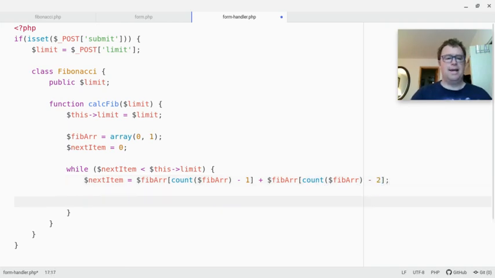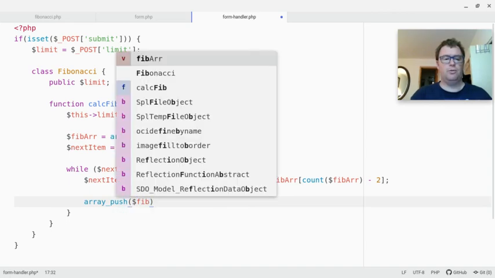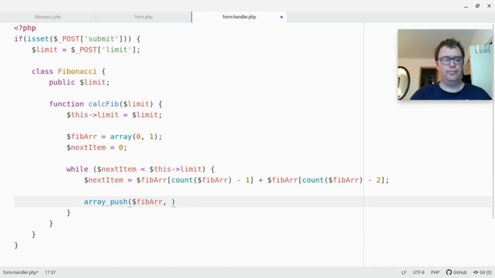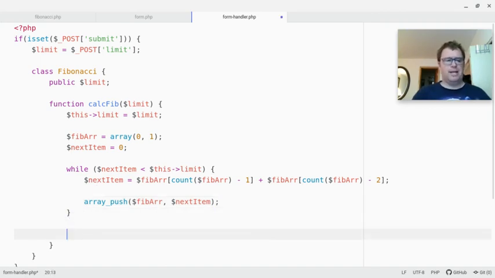Okay. And then what we want to do now is, now we want to take the Fibonacci array, and so we want to do array_push, and we're going to push into the Fibonacci array the next item. Okay. All right, so we're saving it so far. Okay, so what do we want to do now? Well, so we've got that while loop running. So after a while, that's going to stop, depending on what number you put. Well, it's going to stop whatever number you put in.